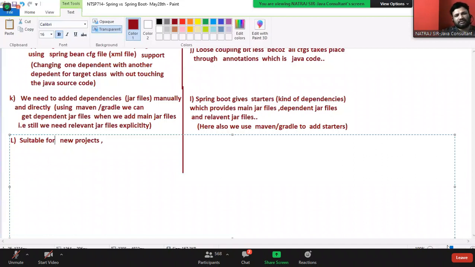Relevant jar file means if I add Spring JDBC starter, it will take care of giving Hikari CP jars also. Here Hikari CP jar is called a relevant jar. Spring gives only main and dependent jars. If you add Spring context support, you will get relevant dependent jars. But when you add Spring JDBC starter, you will get main jar, dependent jar, and relevant jar, Hikari CP jars also, right?